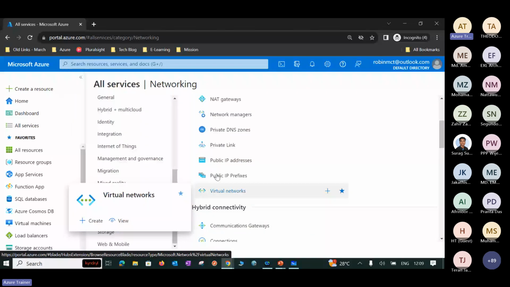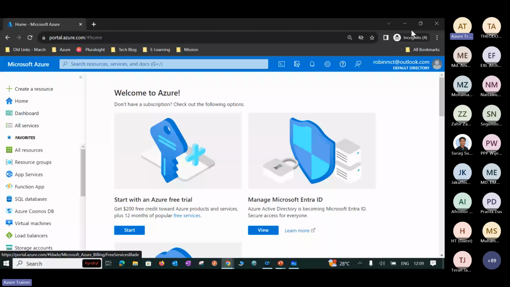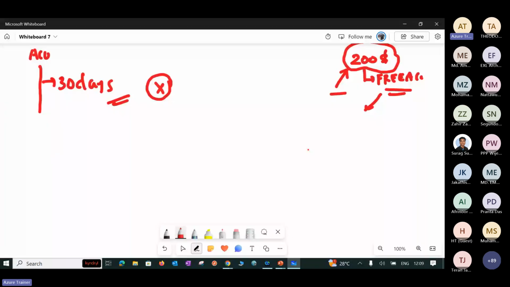Now coming to the Microsoft side, when you create an account, Microsoft allows you to use it for 30 days, and it's giving you $200 also. This $200 can be used for managing your existing resources in the portal here. With the help of that, you can manage or configure the resources in the portal here.